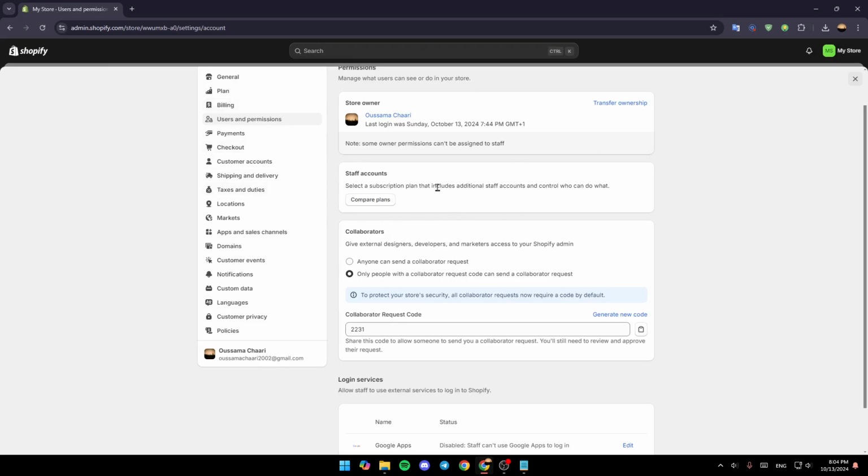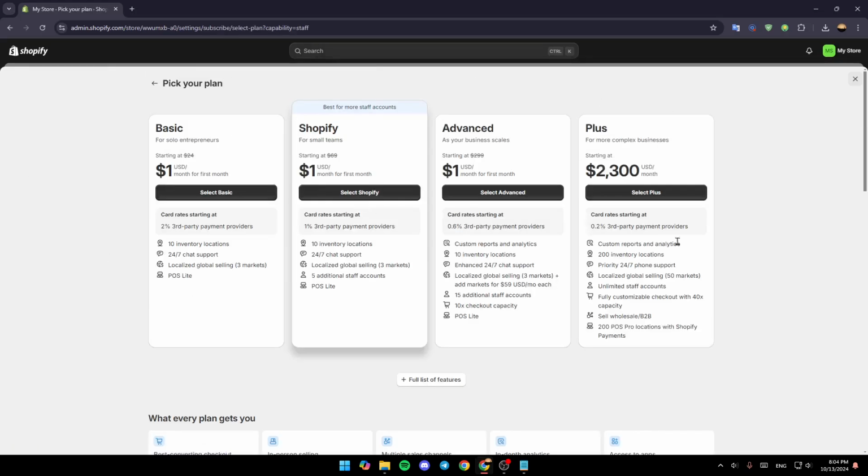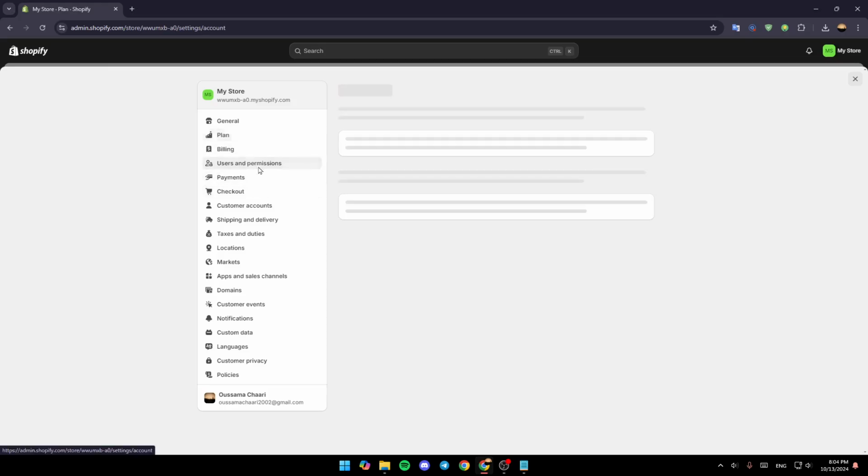As you can see, guys, in my case, I don't have a subscription plan that includes additional staff accounts option. So it's saying right here, select a subscription plan that includes additional staff accounts and control who can do what. So click on compare plans, and then here you can subscribe to a plan that includes staff accounts. This is the recommended plan, the Shopify plan, best for more staff accounts. Once you add the plan, you're going to be able to invite staff to your Shopify store.